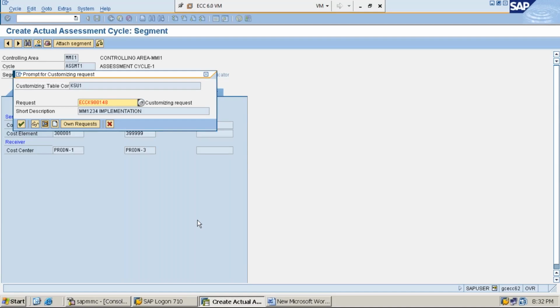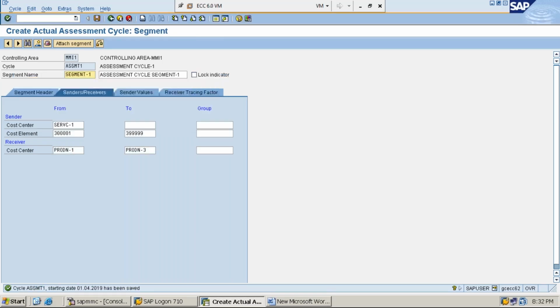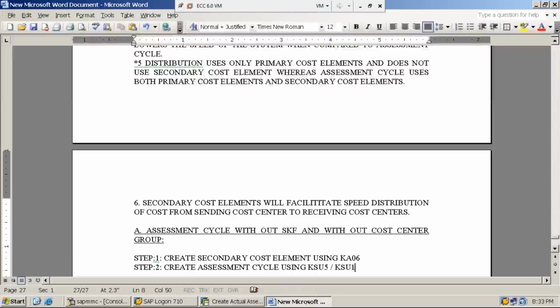Press enter, and get the message: cycle ASSMT1, starting date 01/04/2019 has been saved. So we have created the assessment cycle without SKF and without cost center group.